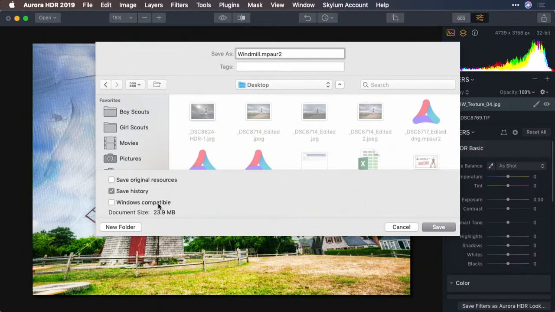I generally find, though, that Windows compatible is a good option, gives you flexibility in the future, and automatically creates a backup of everything inside. Additionally, the Save History option will slightly increase the file size, but minuscule amounts, and gives you flexibility.